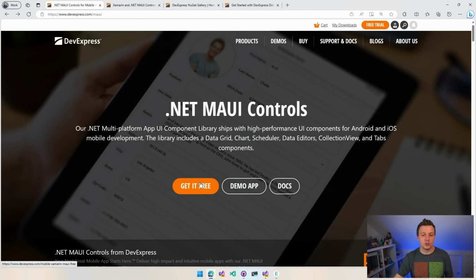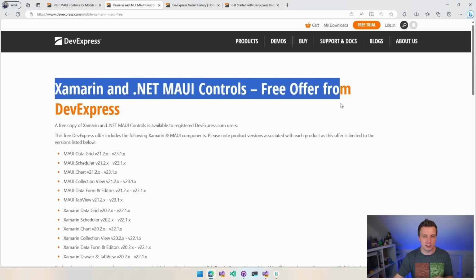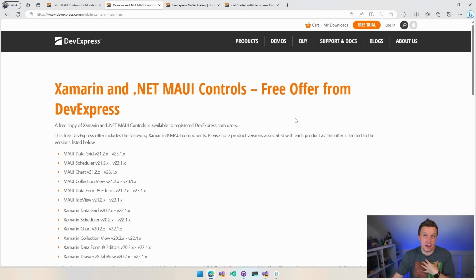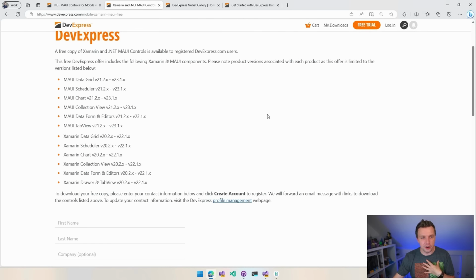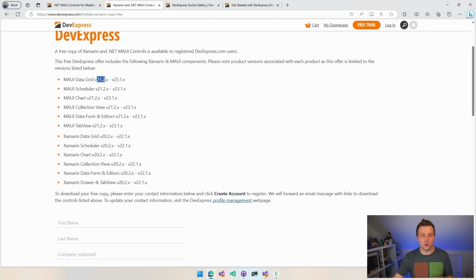That sounds good, right? So I clicked it already. So I can go here to this new tab, and you can see Xamarin and .NET MAUI controls free offer from DevExpress. Now, this is where a little bit of the fine print is, but don't worry, it's not too bad, I think. So you can use these specific products, the data grid, scheduler, chart, collection view, data form, TabView, and a bunch more for Xamarin as well, between these versions, so between version 21 and 23, but I think they push back these versions as well, so the range becomes bigger as new versions are coming out. You can use those for free forever if you claim them right now.